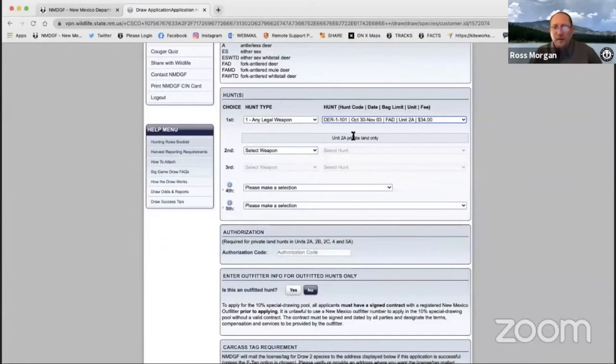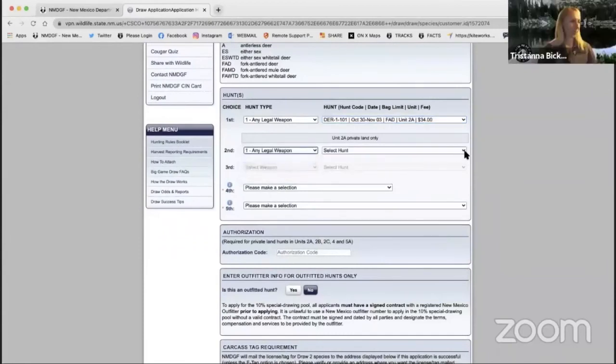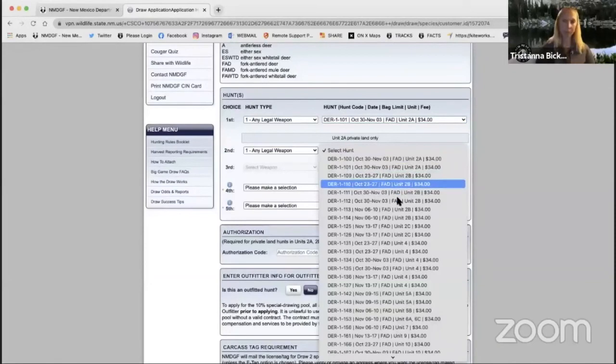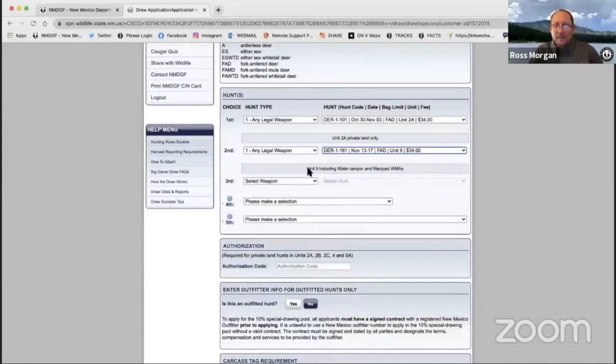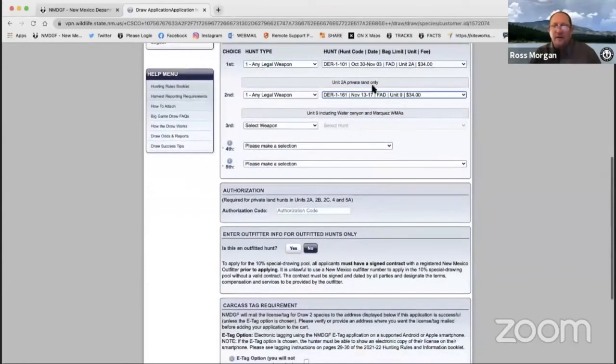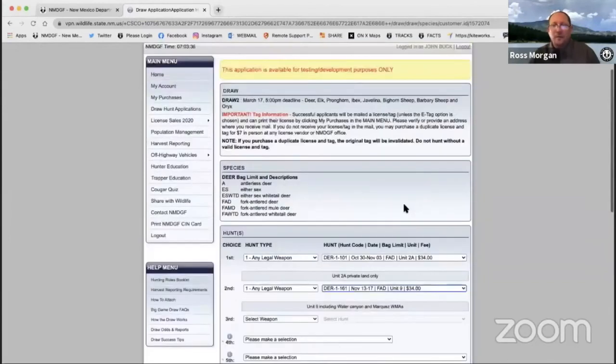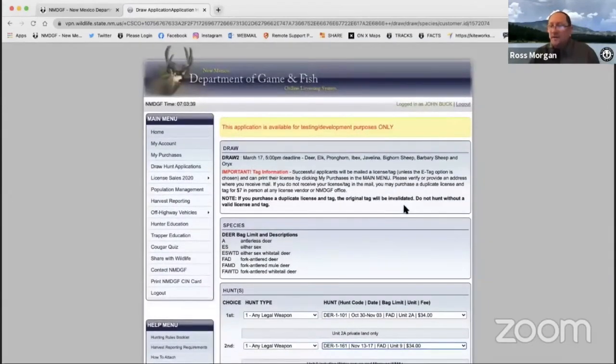Say in unit 2A, it's going to tell you automatically. If you go here and you check, say, unit 9 hunt, this hunt is going to tell you that this unit 9 hunt includes Water Canyon and the Marcus Wildlife Management Area. So you can hunt all of unit 9, including these 2 WMAs. So it's always going to give you some information below it. This will tell you private land, and again, if you do opt for one of those, then you do need that authorization.